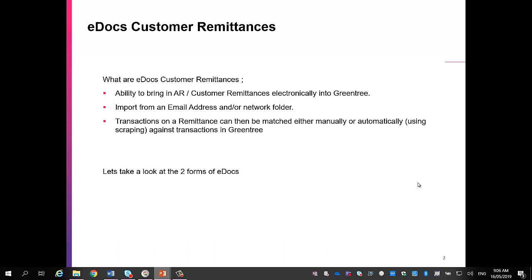So in effect, there's two forms of eDocs and customer remittances that can occur here. An eDoc only, so that would just be a manual import of the transaction and then matching it manually. And the eDoc with what we would call line scraping and matching, clearly with volume in mind, either volume of remittances that are coming in and volume of lines on that remittance. Anyway, let's have a look at the two options.